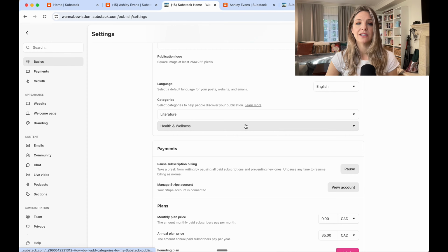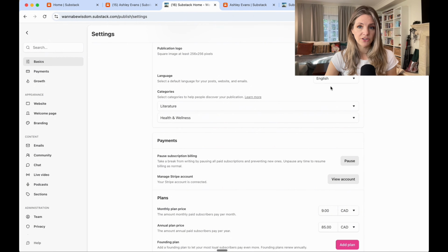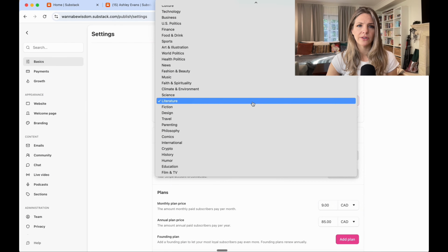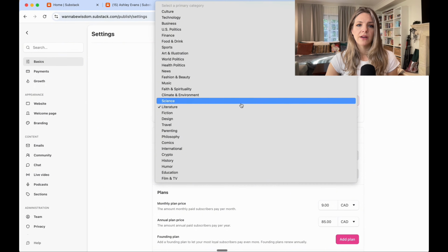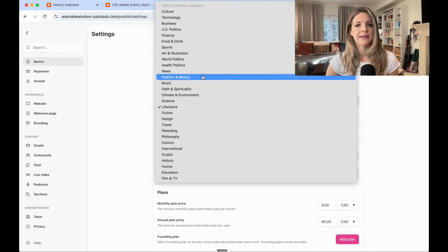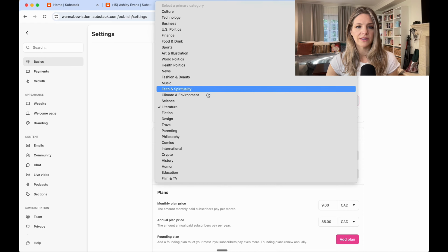And then moving down, you're going to select your language, and you're also going to select your categories. So there are, I believe, 29 categories you can choose from here. And don't overthink this one. Go through it and pick the primary category that resonates the most.